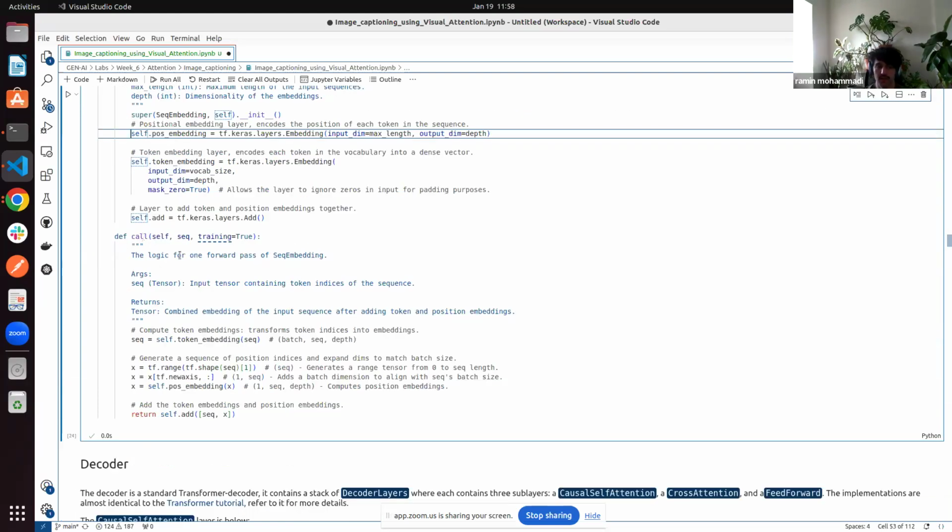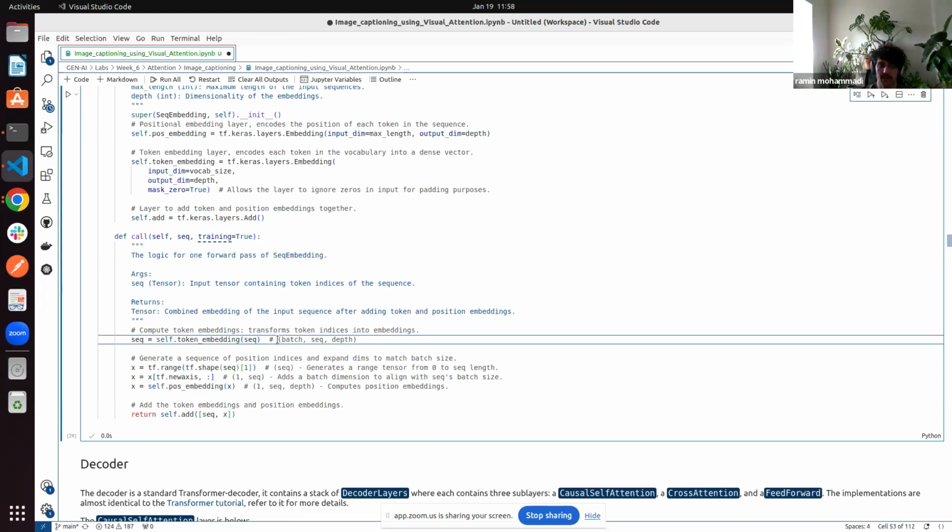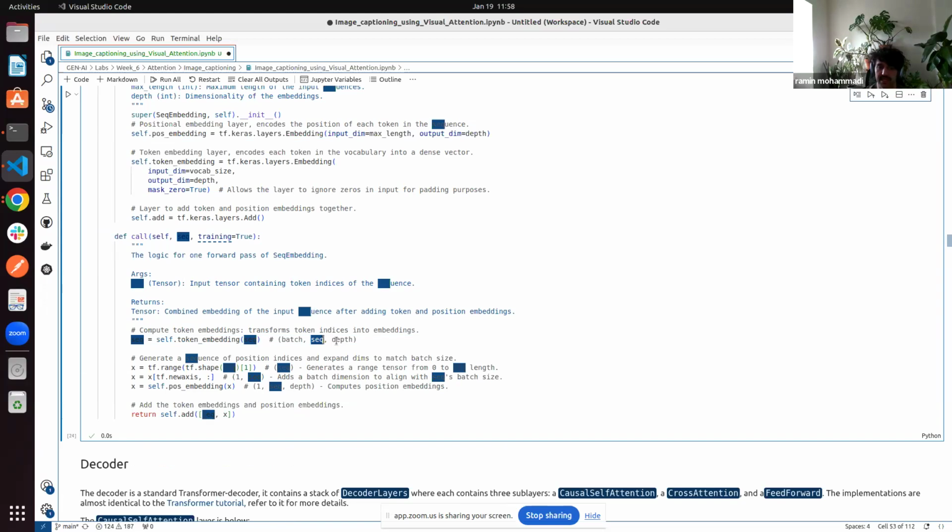Then we create the call function. As part of the call function, the first thing we do is get a sequence, which, again, is part of the generative model, so there is no image here. A sequence is the captions that we have. The sequence has the following dimensions: batch, sequence, and depth.